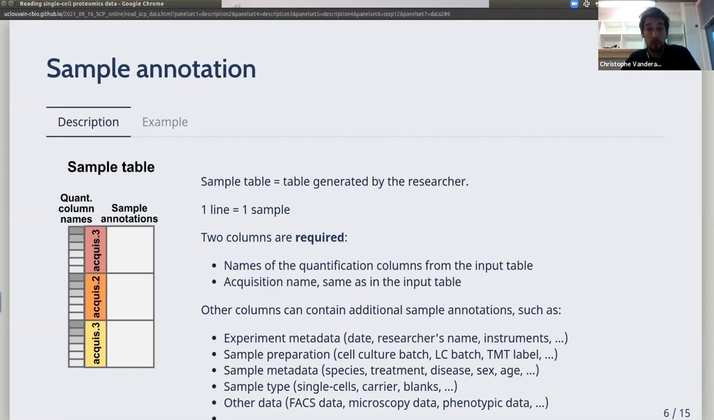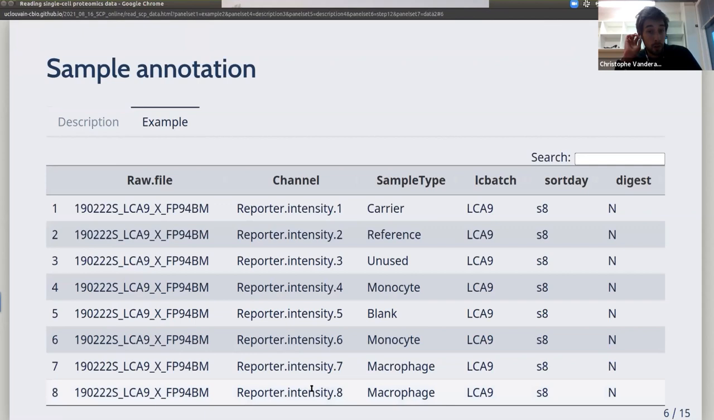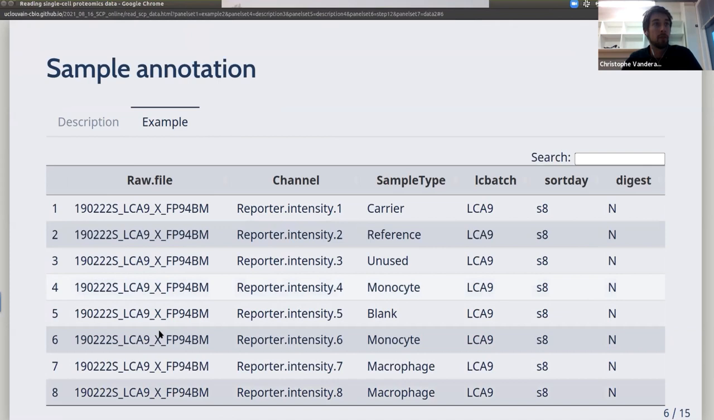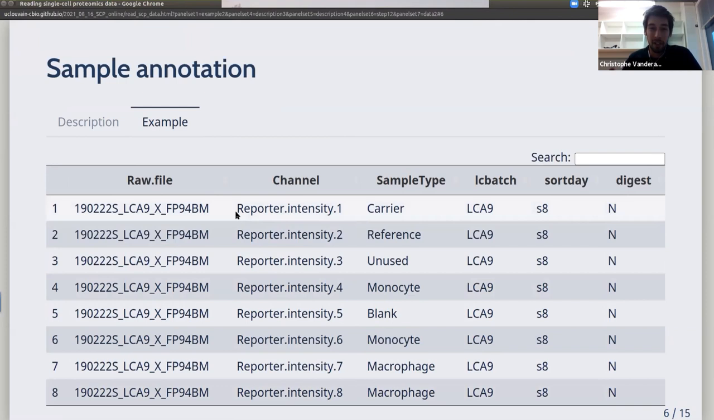Be it experimental metadata, sample preparation information, sample types, or all the data collected during the sample preparation. These data are very valuable when it comes to data modeling. So in the example, you can see the first two columns are the required columns. This one is very similar to the last column from the input table. You have here the second column. You may notice that they contain the names of the quantification columns, so remember, starting with reporter.intensity followed by a number. And then the others are just example data you could have for sample annotation.